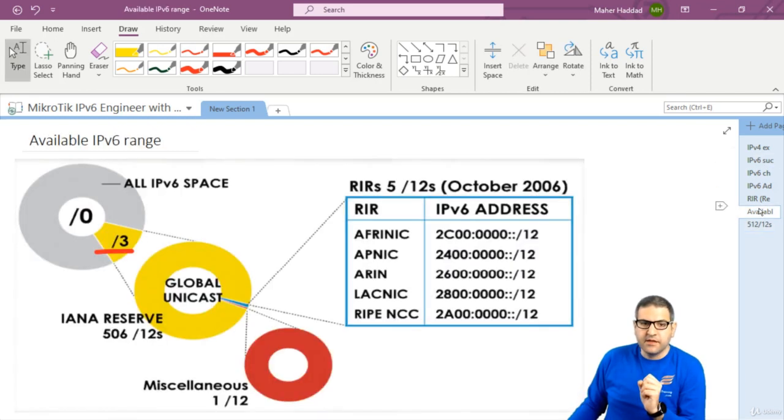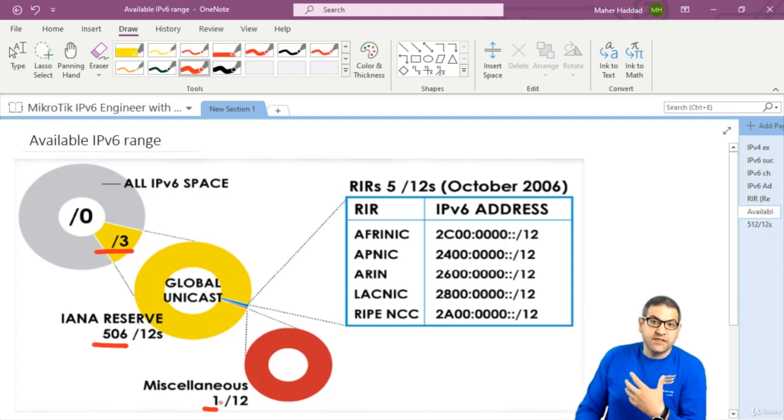So you will see that again, if we go back to here, IANA released /3, and from this /3 IANA reserved 506, that's reserved, and 1 is also for miscellaneous, that means for experimental. So that means from 512 we have 507 that are not used. So the rest is how much? 5. Right? So 5 is the rest that we have. 5 of /12. And those 5 are being assigned to the RIR, the regional internet registry.